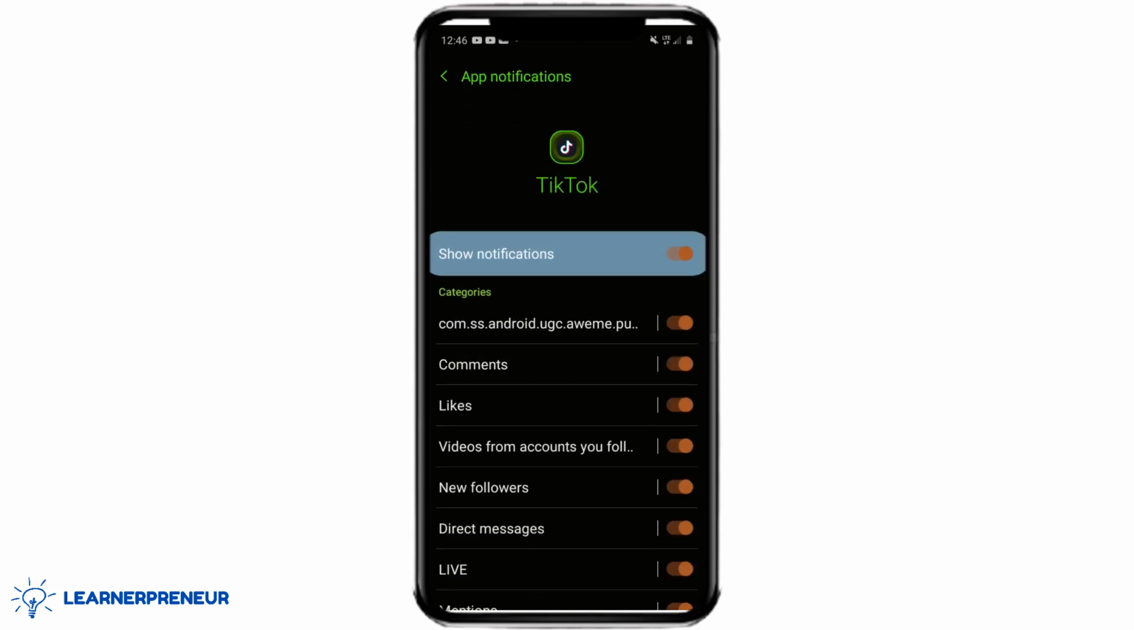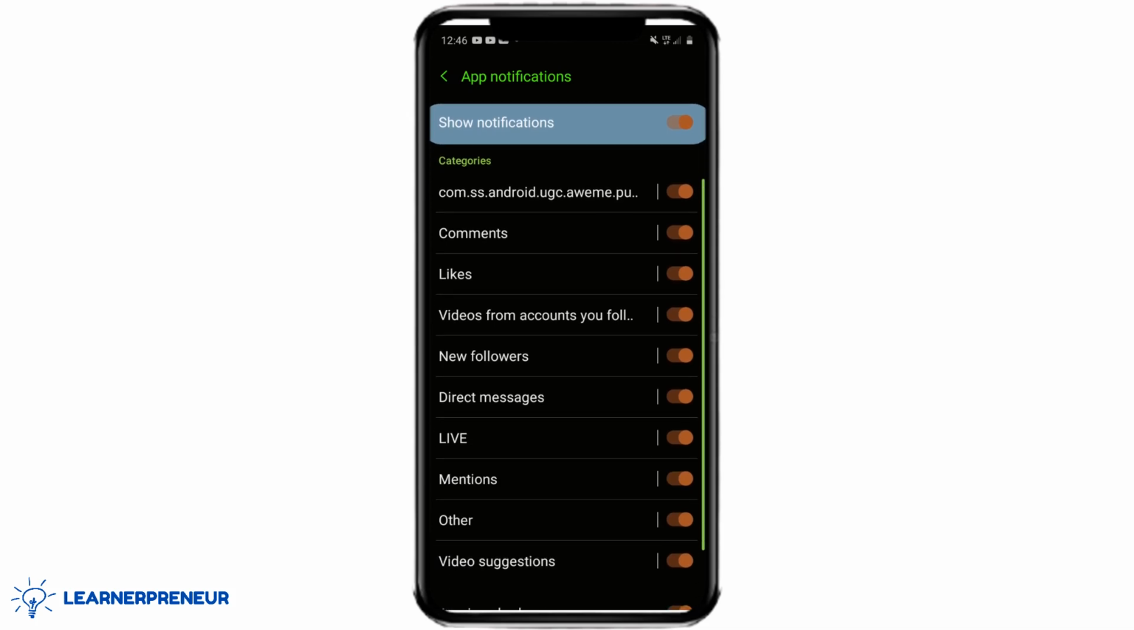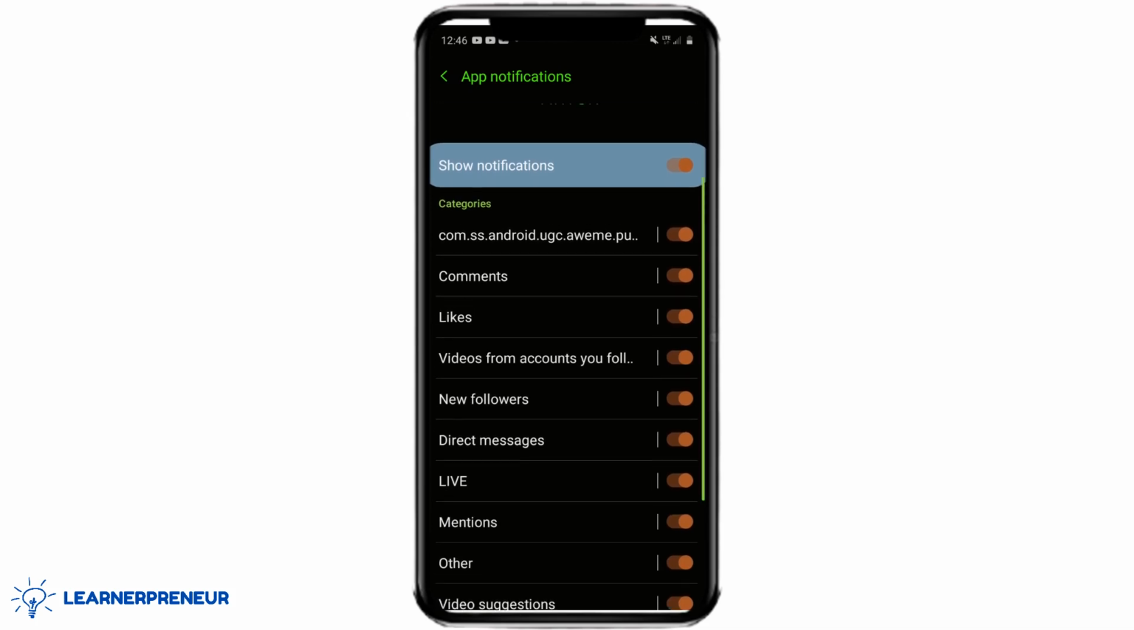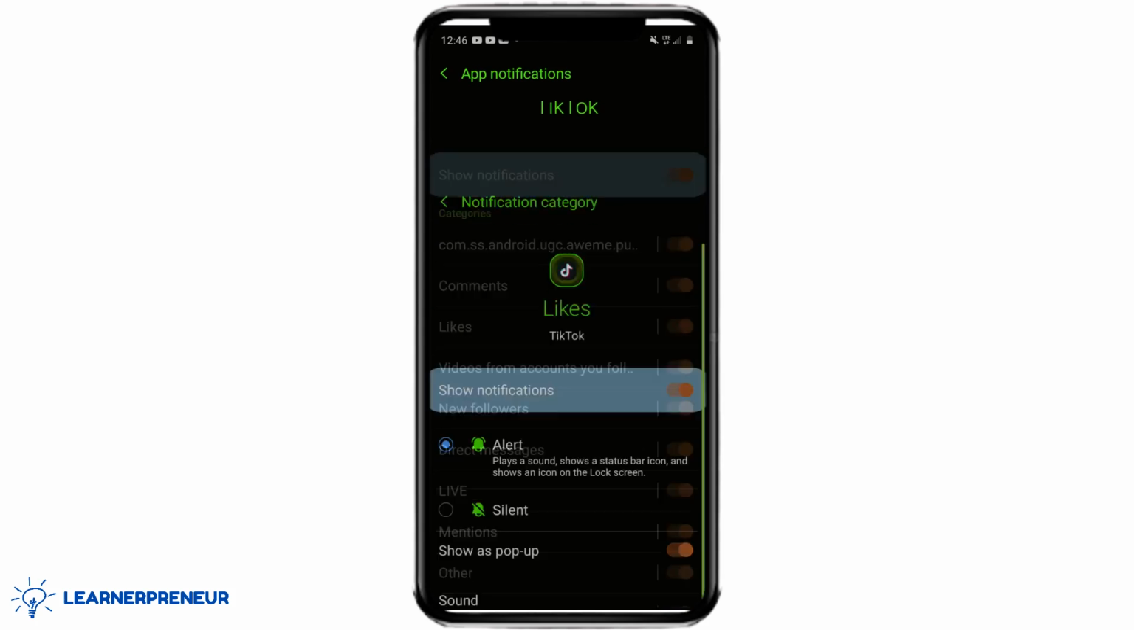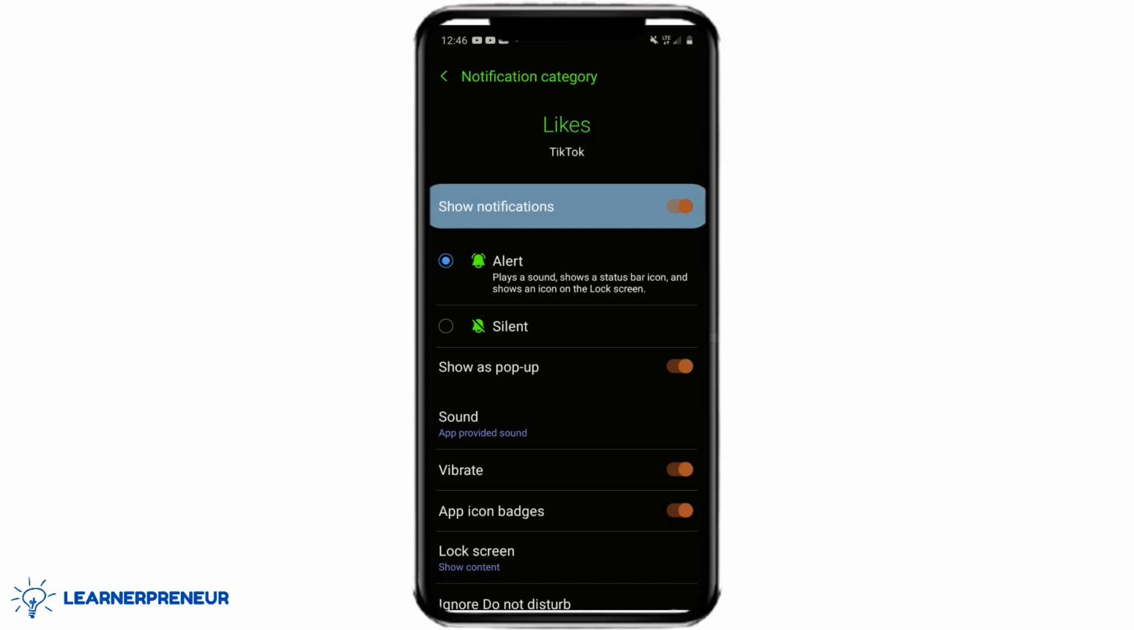Here you can have all the options to show notifications, and you can change the sounds for each one of these. For example, if I wanted to change the sounds of the likes that I get on my videos, go ahead and click on likes. And you can see right here that the sound provided is the app provided sound.